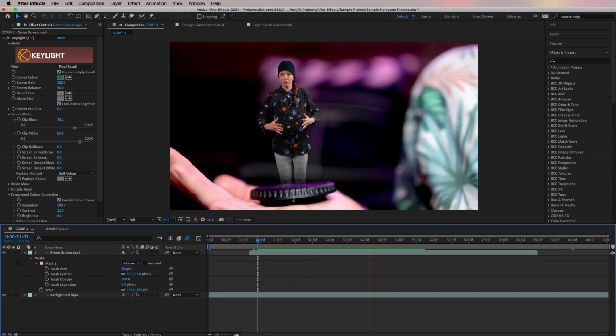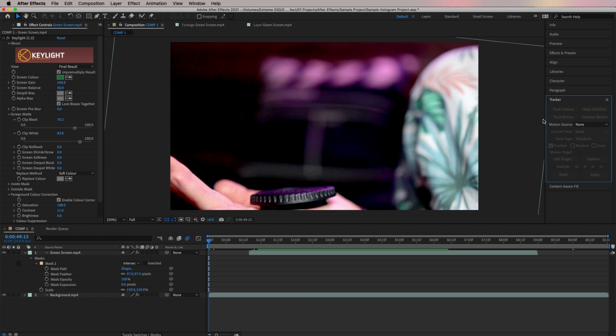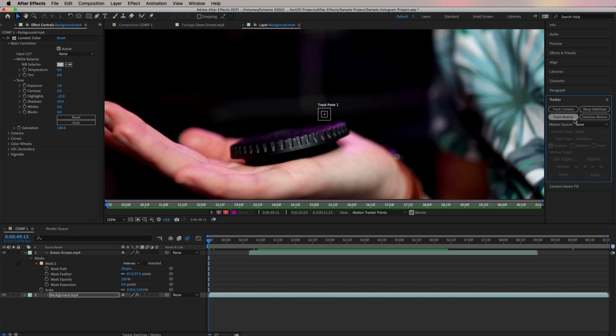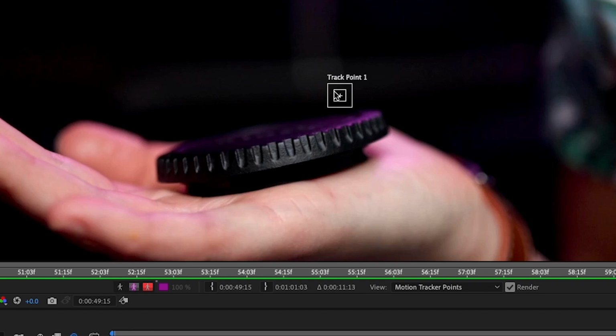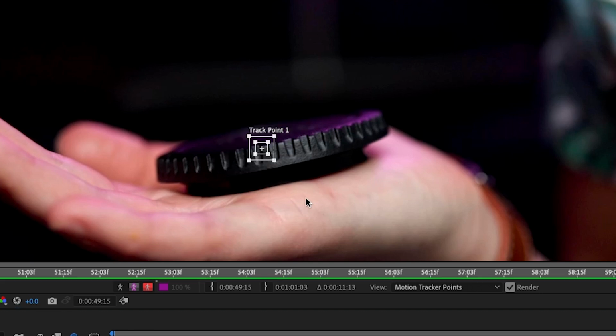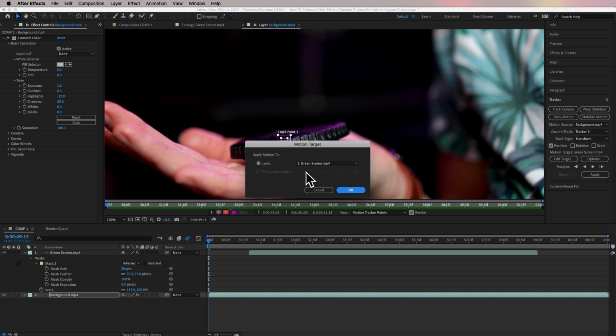So we're going to move the playhead all the way to the beginning, and let's open up the tracker panel. Now select the background layer and select track motion. This will bring up the layer window from which we can move our tracker point to a high contrast point somewhere in the center, like between one of these gaps here, and that is perfectly fine. Then we need to select Edit Target. We don't want the target to be the green screen clip, however.